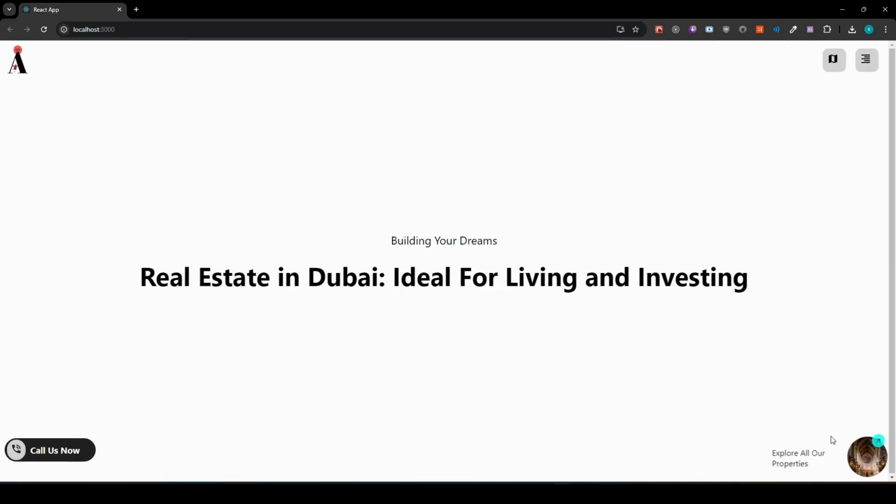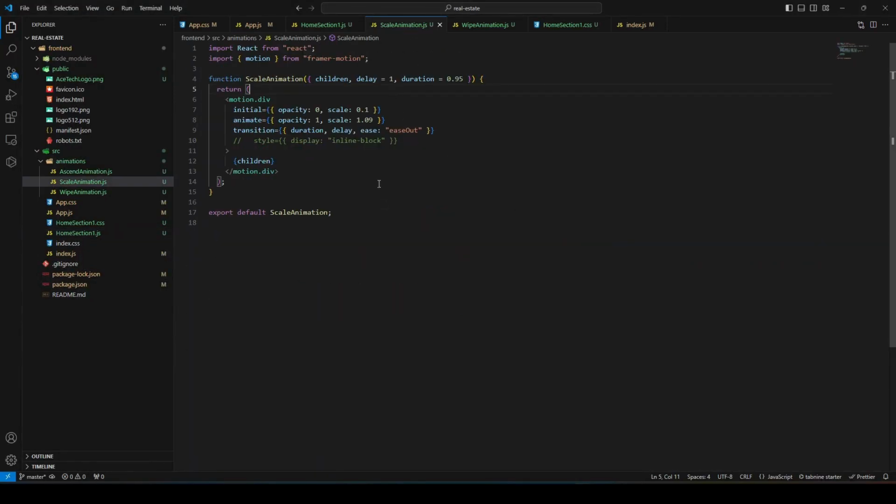Yep, now let's just move ahead and see how it looks. So as you can see, let me reload it, and as you can see, this is our scale animation that's in place and it's properly working. And let me quickly add this line as well.